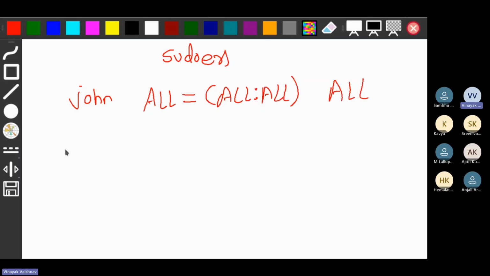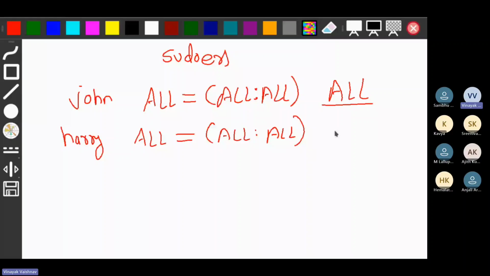But in another case, let me give an example. Suppose we are going to add Harry over here, but we do not want to allow Harry to fire all commands. Harry should not be able to fire all commands, but if we are planning to give a few limited, selected commands to Harry, here instead of this ALL, we need to assign the commands. I'm just going to give you an example. For example, I am going to give two command accesses to Harry. One command is useradd, and another command is userdel.